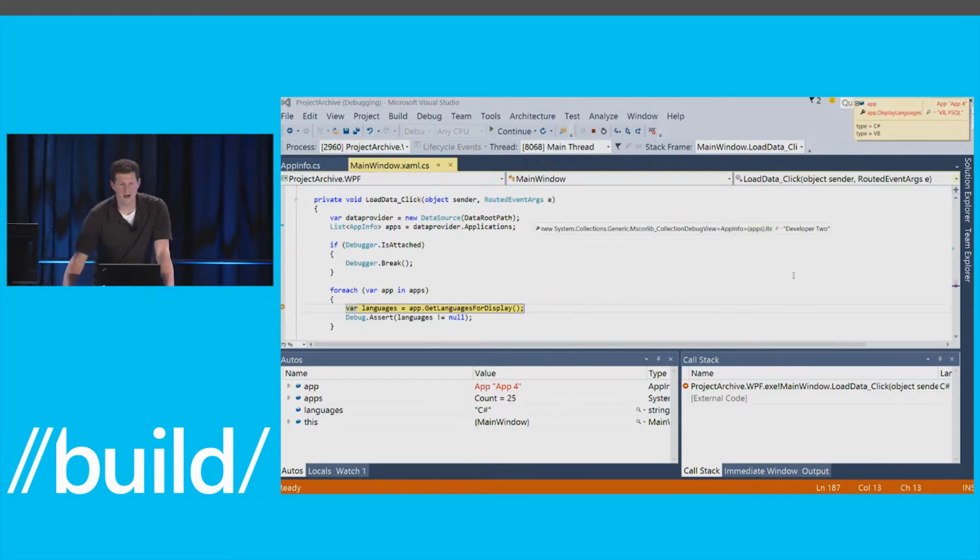So the question is, do they get saved with the project? They do get saved with the solution. They get saved the same place that breakpoints get saved. So now if I come back, I'm going to show one more thing. I can back over the editor, so I can pin this again.